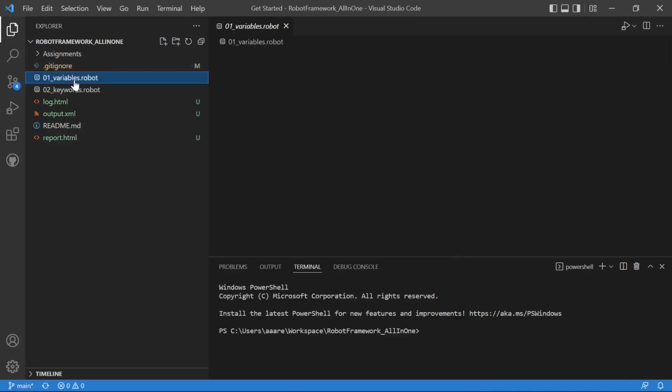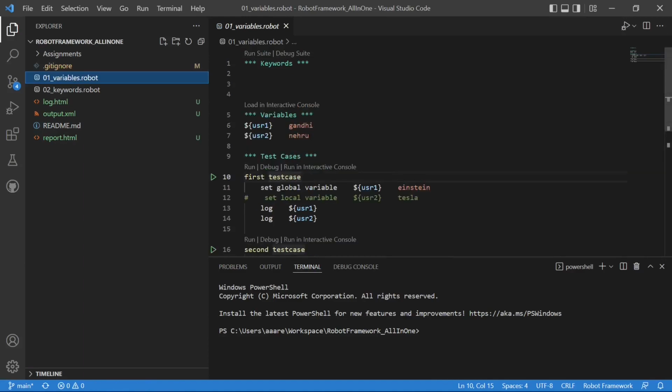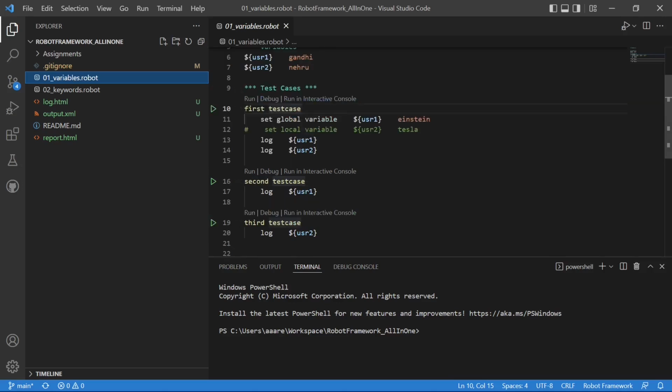I can open any robot file. Basically, a robot file is the test suite file. I will go through it clearly in the coming sections, but just for your understanding, I'm showing this now. If you haven't installed the plugin, then it won't show all these beautifiers and the run option and all, because you need the plugin for Visual Studio Code to understand and parse the Robot Framework project.